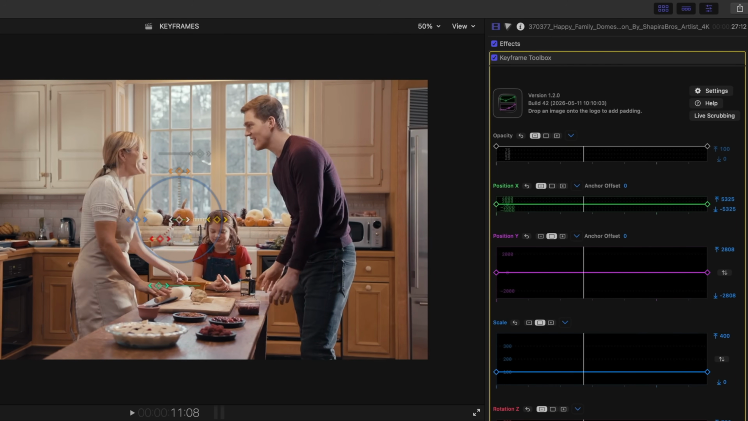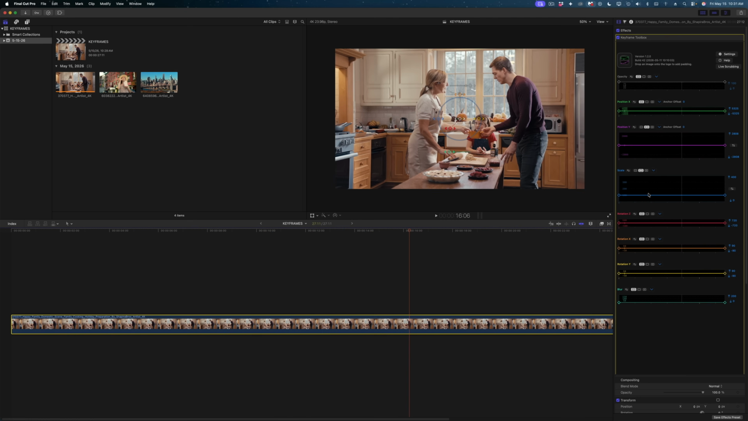So I'm going to go ahead and replicate the same effect you just saw me do with the native tools in Final Cut with the Keyframe Toolbox, and you're definitely going to see why there's an advantage to this tool. So like I said, I've played around with this quite a bit, and so I'd like to show you what I think is the easiest way to use these tools and have all your keyframes lined up.